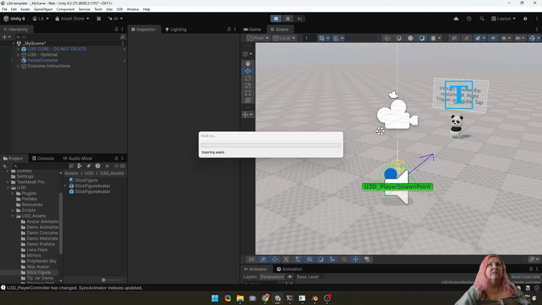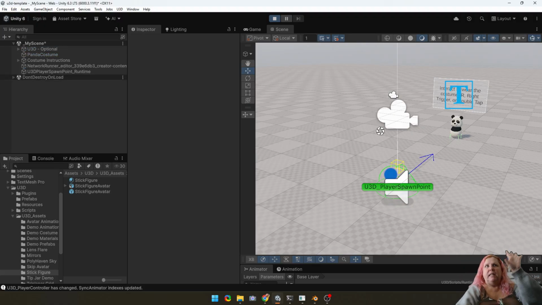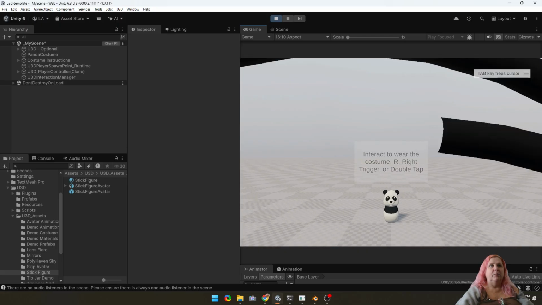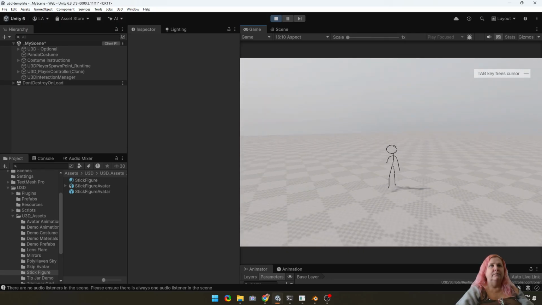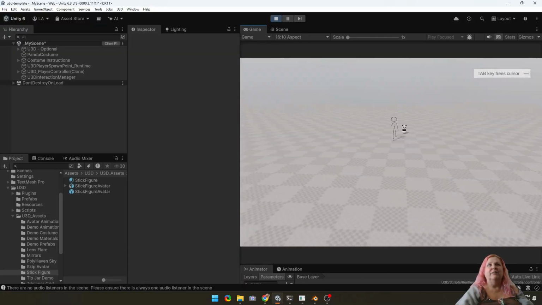Now, note that that is going to propagate to every scene, everything in this project is going to then have that avatar. And boom. What do you know? It works exactly like I said it would.